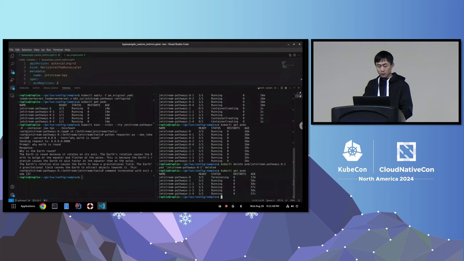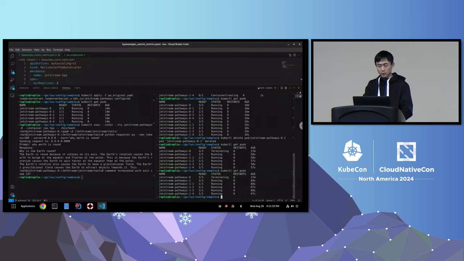As we can see, after LeaderWorkerSet detected one pod in this group has been restarted, it will automatically restart the entire group of pods.